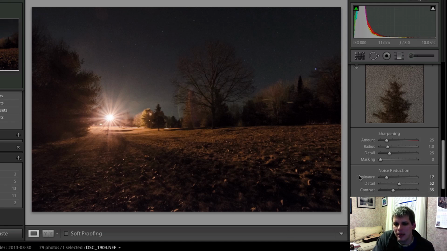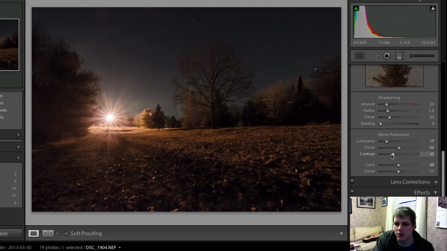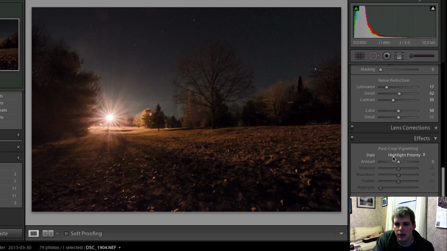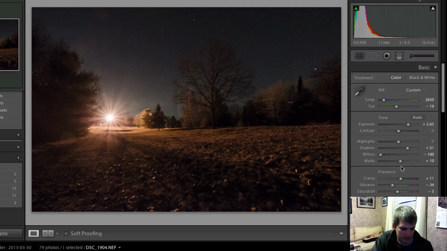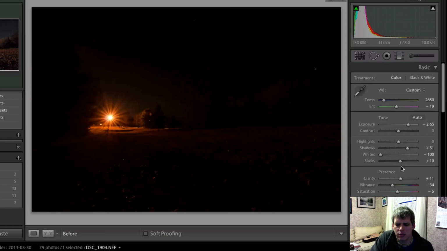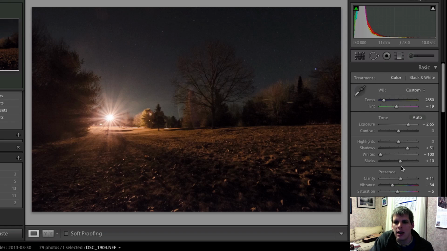But that's basically it. You know, you can spend forever tweaking your noise adjustment and your sharpening. Now, that's pretty good. I think, starting from a very underexposed dark image and ending up with something like this, it's a very good process, a very good result.